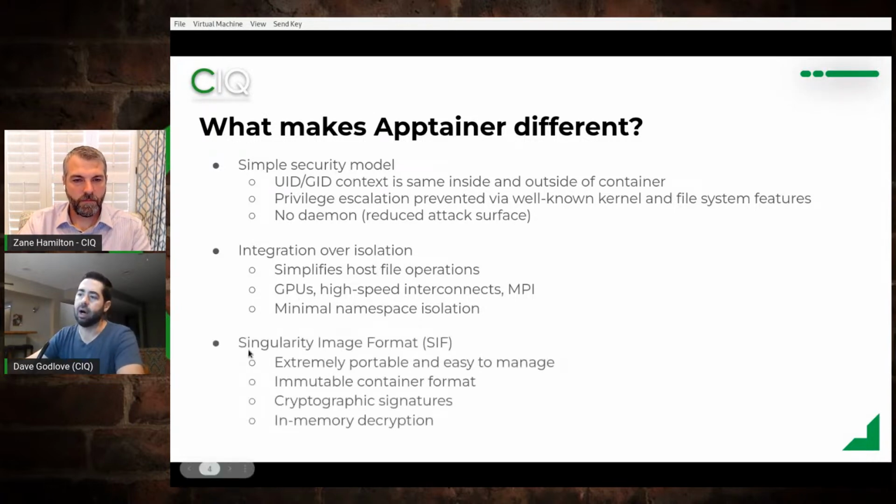And finally, the Singularity image format, or SIF. This is a huge differentiator for Apptainer. Essentially, within the Apptainer / Singularity ecosystem, a container is just a single file. And that allows you to do all kinds of things, from managing your containers easily to cryptographically signing your containers to encrypting them, and so on. And I'm going to go through some demos of that as well.